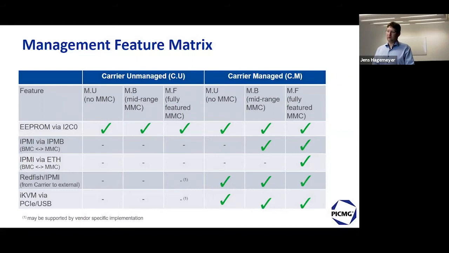For the unmanaged carrier, you basically don't have a lot of options, but what is always there is the EEPROM, which is accessible via I2C, and which enables you to basically have basic identification for the carrier as well as the module, as well as a basic feature list. So that is always there, and that was also there for COM-Express.